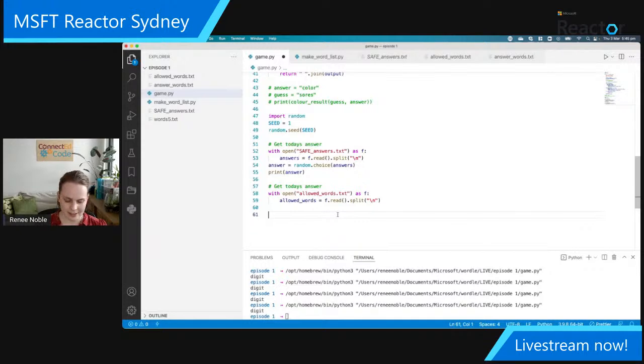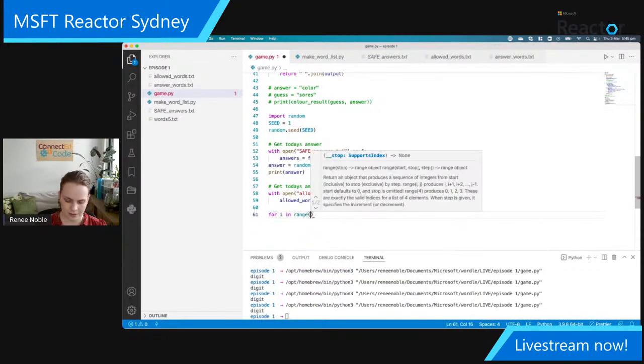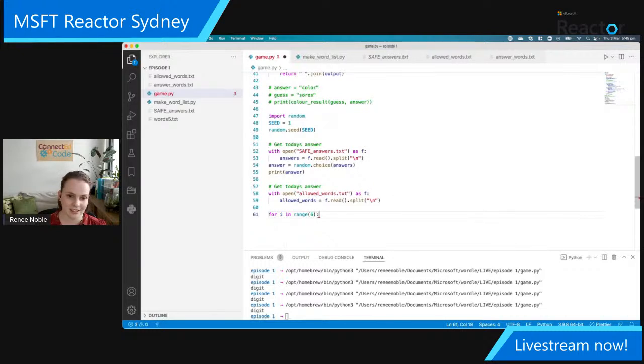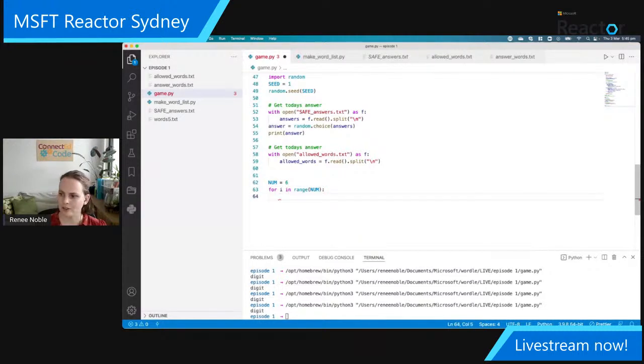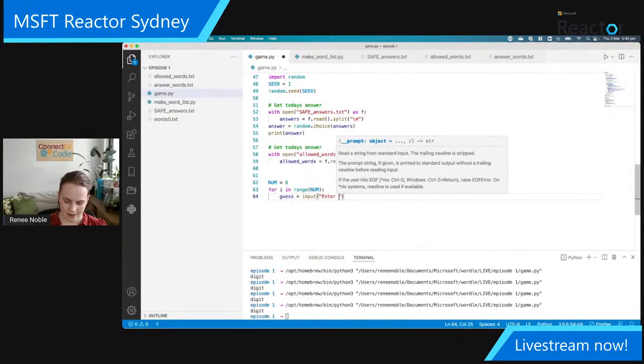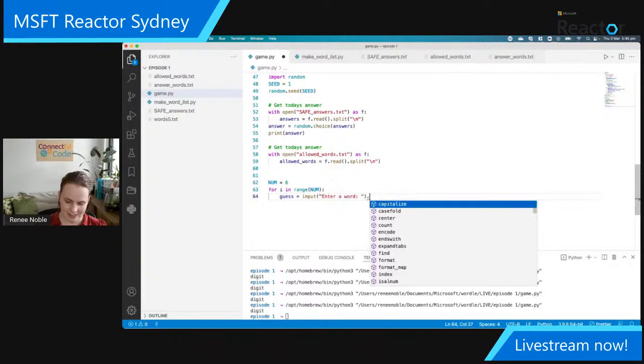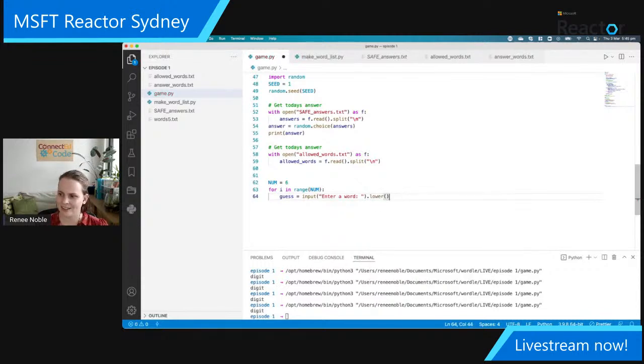Okay, so next up, we're going to want to run our game for 6 turns. So for i in range 6, you might want 10 turns. You could, let's do something more professional so we don't have random numbers in here. So for 6 turns, we want to start by asking for the guess. So we're going to say, what's your guess? Or enter a word. And then we're going to lower that because they might write something in capital letters. They might have just the first letter capitalized, but we don't want to have to deal with that. So we're just going to get rid of all the capitals and turn them into lowercase using dot lower, which is a really convenient way of just making everything lowercase.